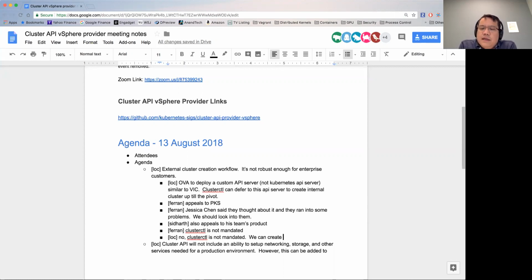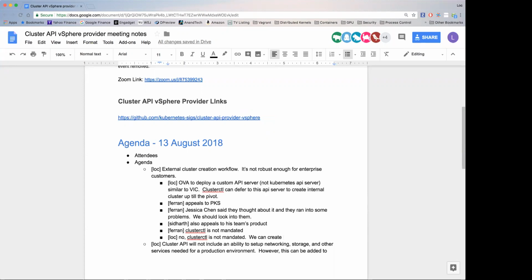I didn't completely understand your question, but let me see if I can explain what I was thinking. I was thinking that we expand out the cluster actuator interface, and then we create new APIs that would help create that initial internal cluster. Does that answer your question, or did I answer the wrong question? No, it was asking something like that.